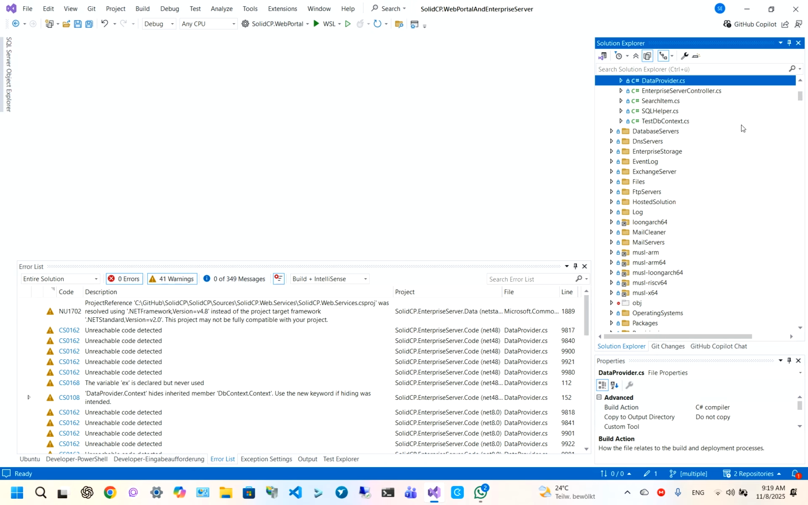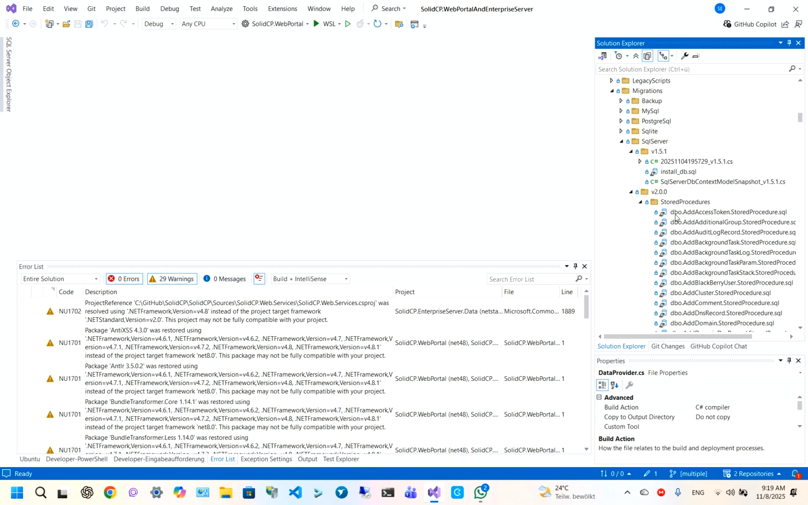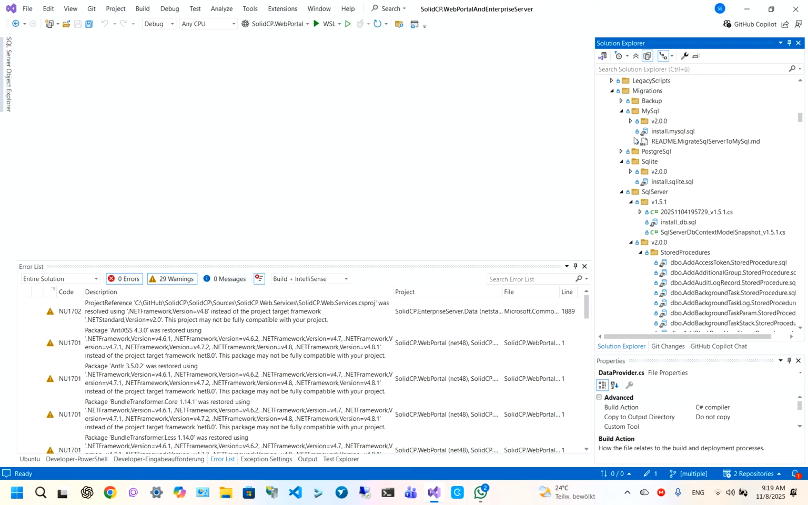Okay, so we have seen the stored procedures, and those stored procedures only exist for SQL Server. SQLite doesn't have stored procedures, and MySQL neither does have stored procedures. MySQL and SQLite only use EntityFramework, no stored procedures.